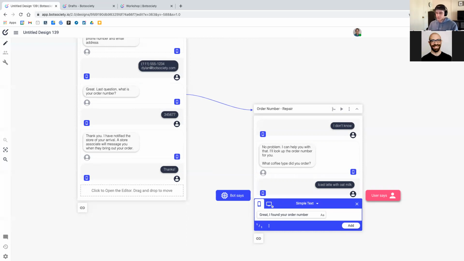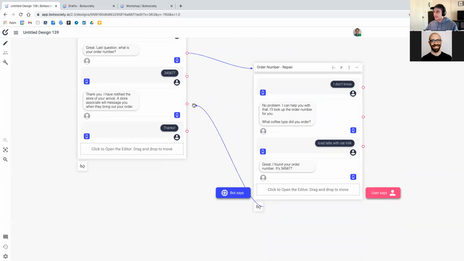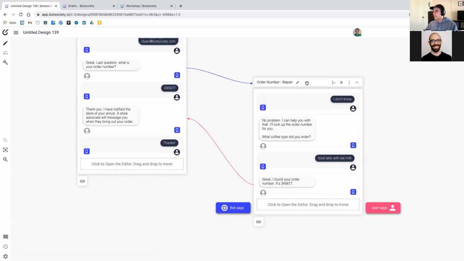Now this is a very simple conversation just for the sake of the workshop. Maybe this is too simple, but I'm trying to show you what a repair path would look like. So we're figuring out the order number for the user since they didn't know it themselves, and then we're going to link it back to the happy path. So maybe the bot says, great, I found your order number. It's 34567. Right, so we add that, and then we link this path back to this next message, which is, I have notified the store of your arrival. A store associate will message you when they bring out your order. Boom. So now we've repaired the conversation.